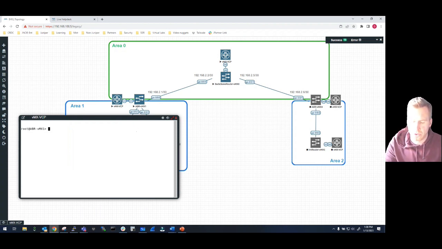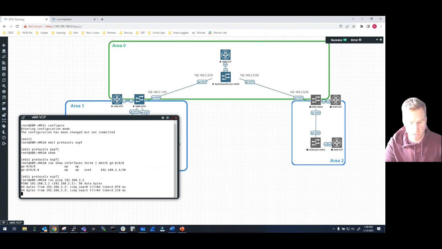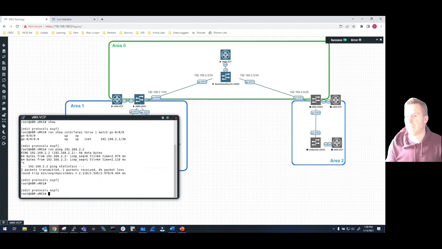So let's go into the configure mode. Let's go into edit protocols ospf. Let's do show, and there's absolutely nothing there. And if I also do a run show interfaces terse, and just match on ge-0/0/0, then what we can actually see is that the ge-0/0/0 interface, which is pointed to the backbone router, is up with the correct IP address. Can I ping the remote end? That's obviously very good to make sure in the very first place. So 192.168.2.2, and absolutely we can. So it's looking good apart from the OSPF configuration.